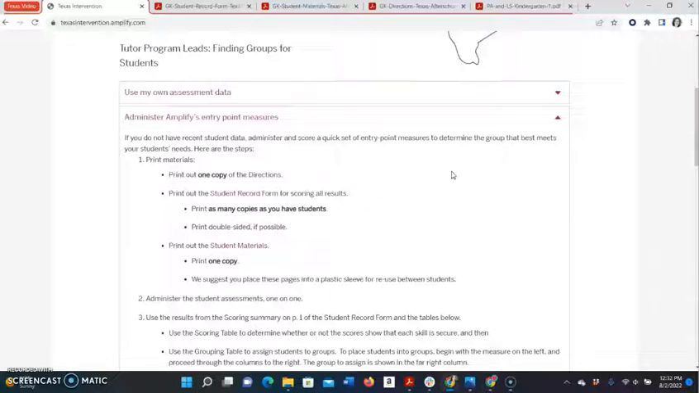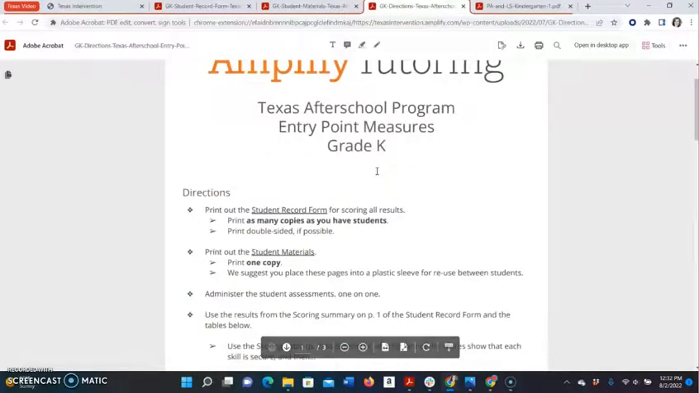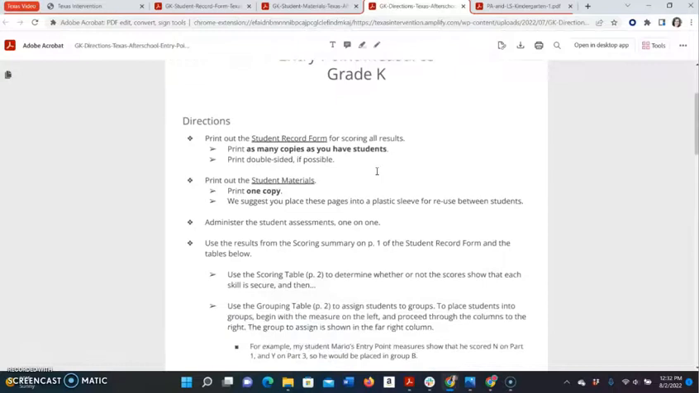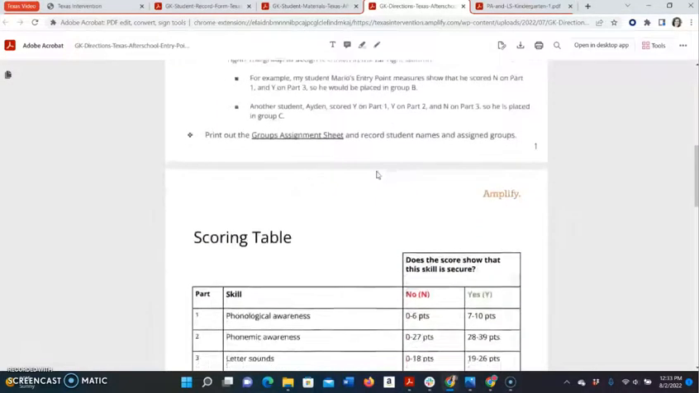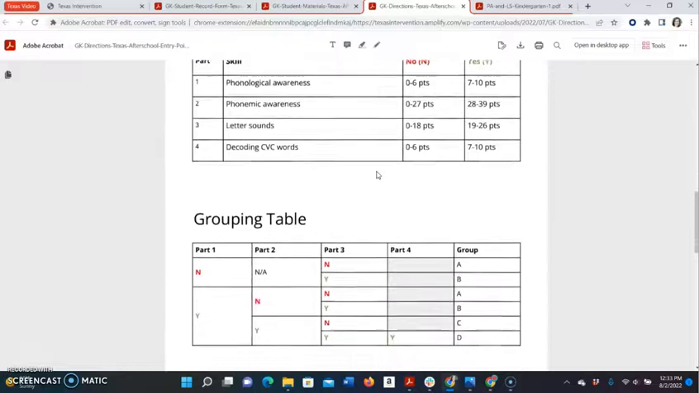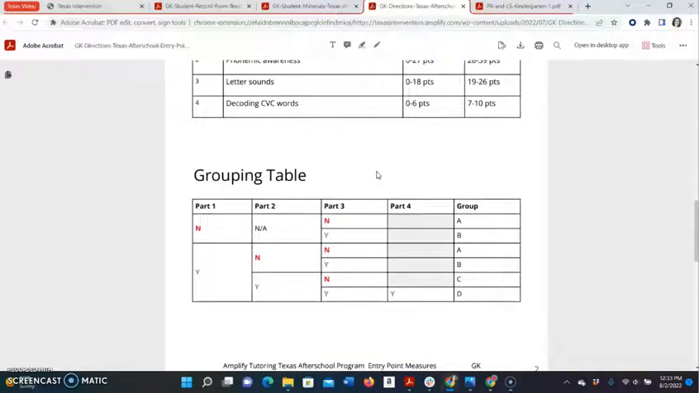Each grade level has its own set of assessment measures, and so whoever is doing the assessment would go to the grade level button at the top and then find their directions, student record forms, and materials from this drop-down box. The directions give explicit instructions on how to administer the assessment, as well as a scoring table and a grouping table to allow those who are giving the assessment to then assign students to groups based on the student's needs.